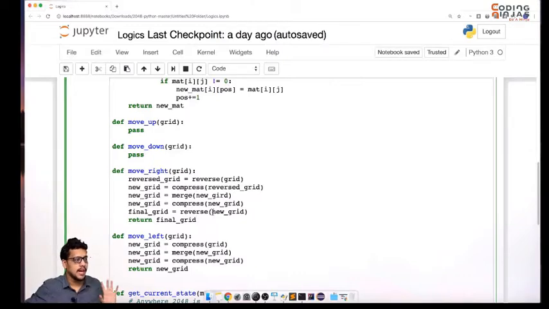These are the steps for moving right. We will implement the reverse function later, but for understanding, this is what we need to do in moving right: reverse, compress, merge, compress, reverse again. Perfect thing to do in moving right.